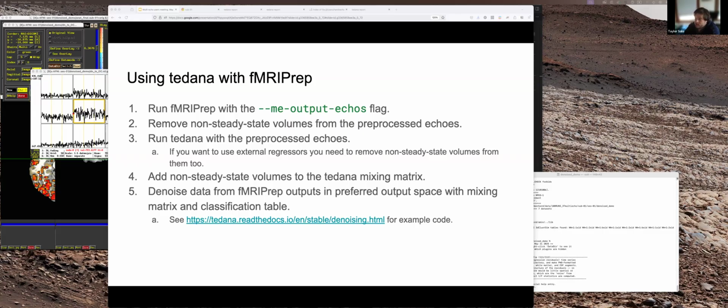fMRIPrep uses McFlirt instead of 3dvolreg for motion correction. I think the choice was basically arbitrary on fMRIPrep's part, but there have been a number of papers that have shown that even with the same interpolation and cost functions and stuff, you're going to get slightly different results. So there will be drift even if you're trying to make sure everything's exactly the same. And I don't think that necessarily reflects problems. I think there's just an element of analytic flexibility or researcher degrees of freedom that should be accounted for.